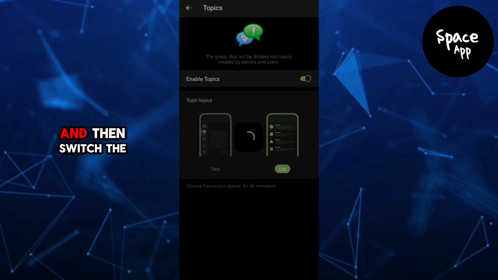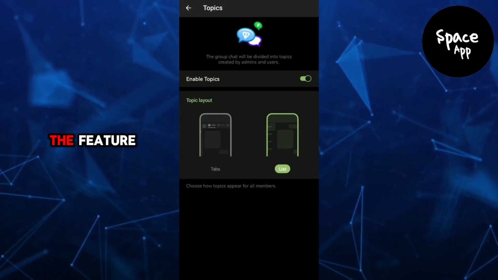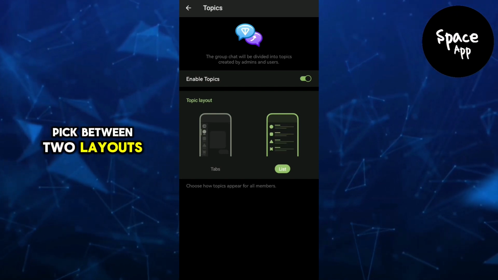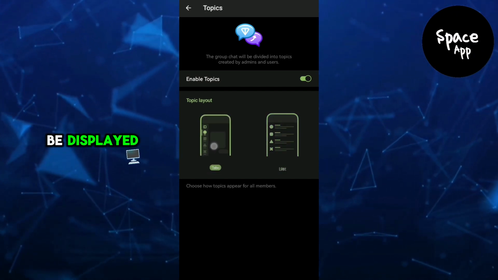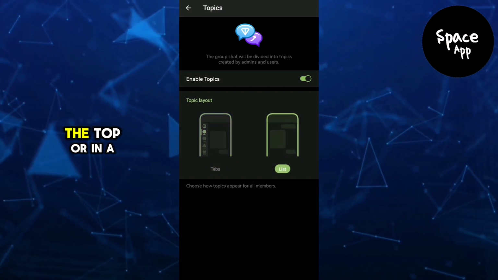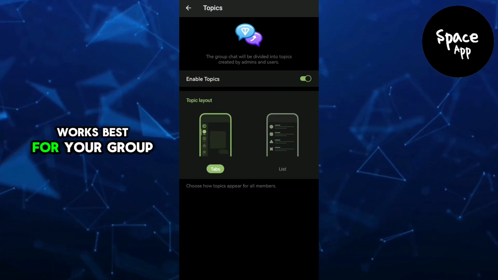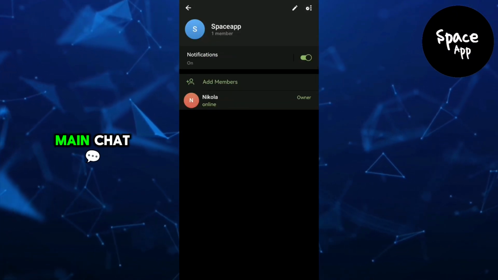Tap on it, and then switch the slider on to activate the feature. Once it's enabled, you'll be asked to pick between two layouts for how topics will be displayed, either as tabs at the top or in a list view. Choose the option that works best for your group, then go back to the main chat.